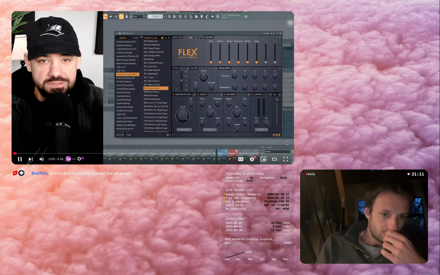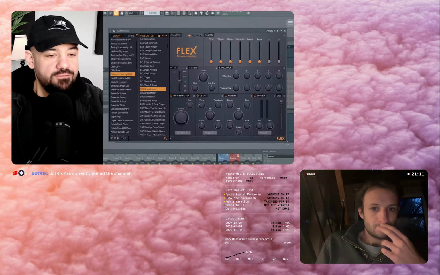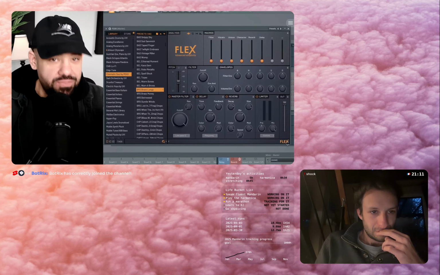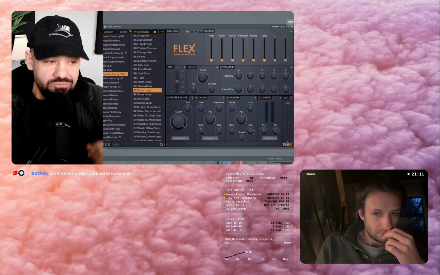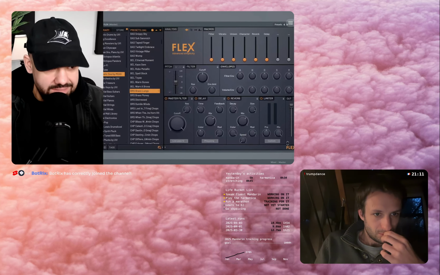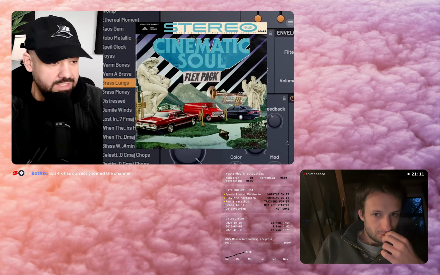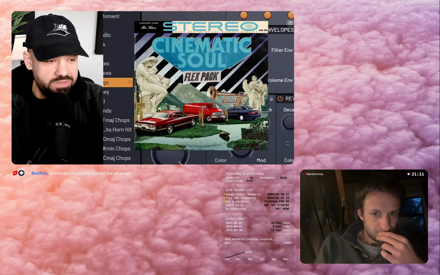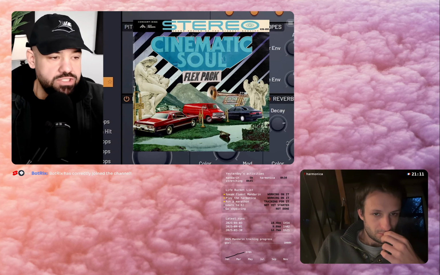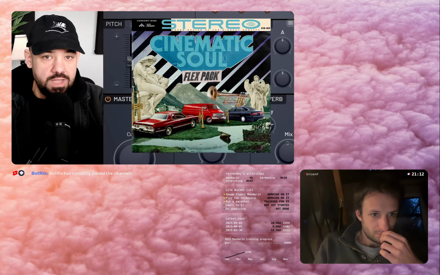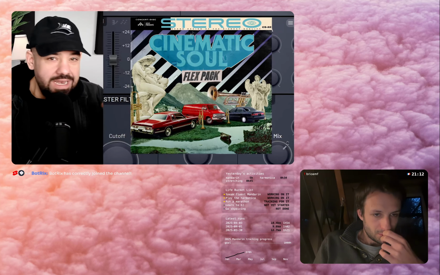Flex for FL Studio is one of the most underrated plugins of all time, and it's replaced almost every third-party plugin that I use. One of the main reasons why is because of packs like this. It's called Cinematic Soul by MSX Audio. They recently did a few packs with Flex specifically, but they're really changing the game as far as how these packs are utilized, and they're doing something that I've never seen any plugin do before.